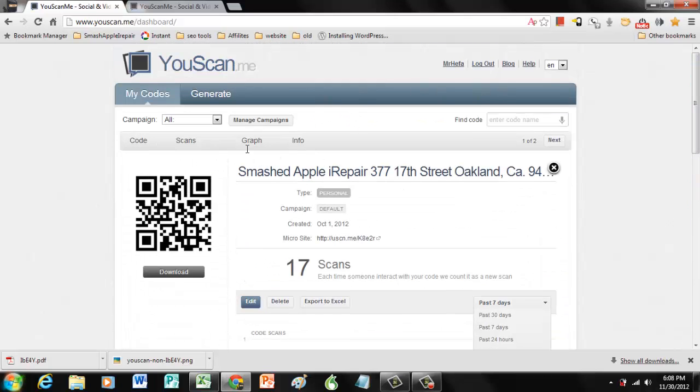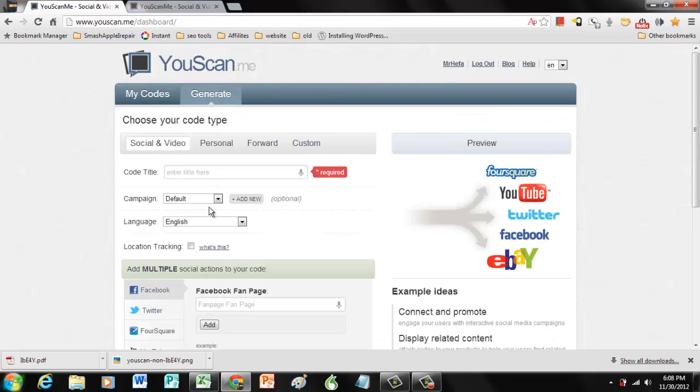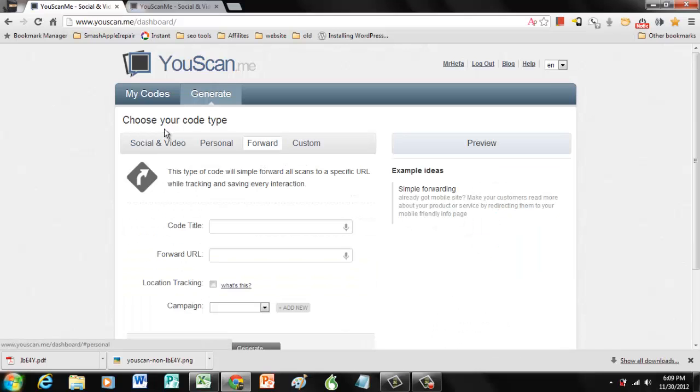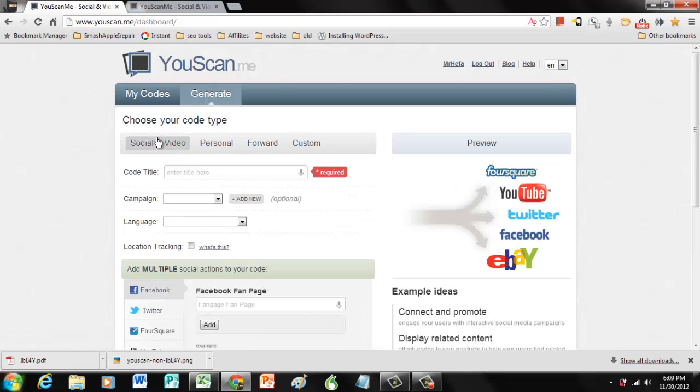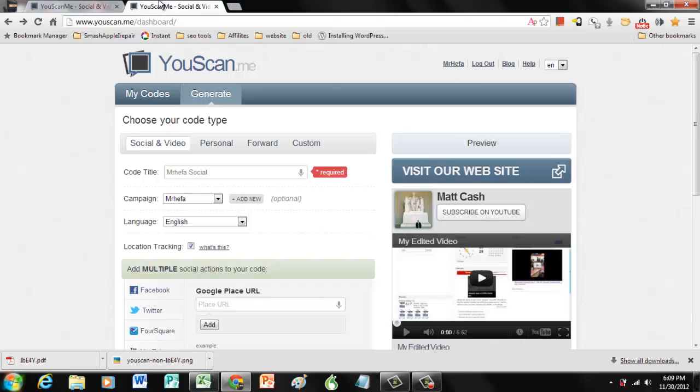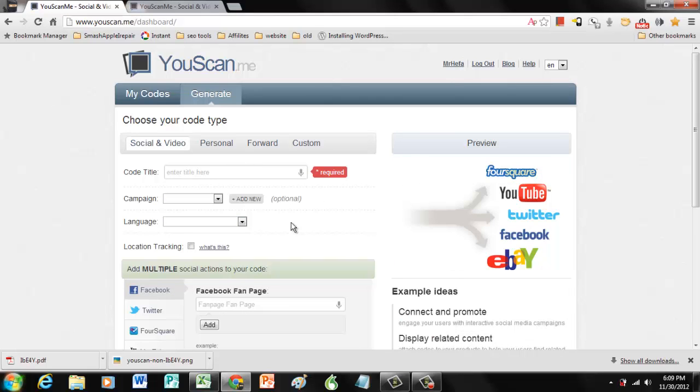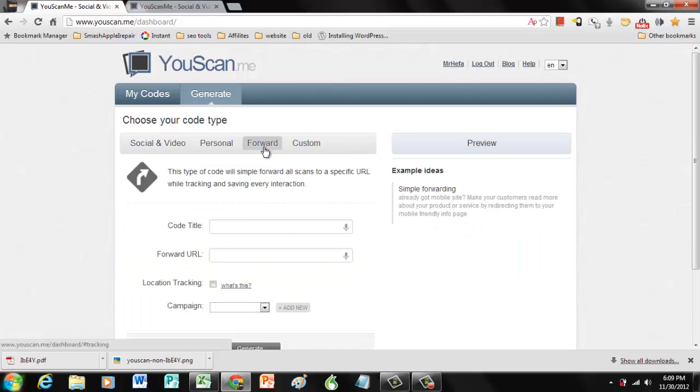Really quick, we're going to switch over to generate. There's three different types that they allow you to make here. You can make them to pretty much do anything, but the three they offer on this site is a forwarding URL, which is to forward your URL to another site. So a person would scan the QR and it would direct them to go to another particular website.